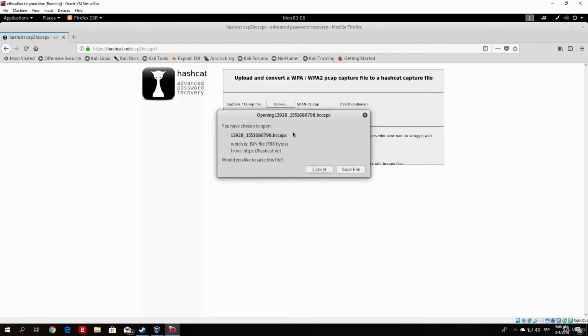If you open it and then click here on convert, this will take a few seconds, and it will prompt you with a weird name that consists of a bunch of numbers and then the extension .hccapx. It doesn't matter, they just numbered the files like that. As we can see right here, this is the name of the file that we need to download. It converted it to the Hashcat type of file, the .hccapx, and we can just download it right here.